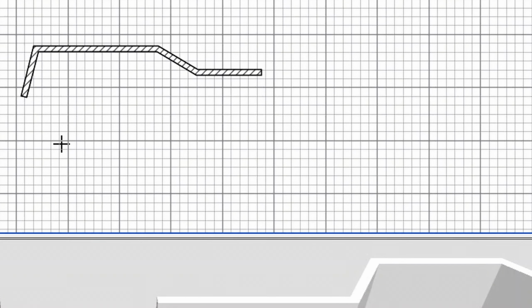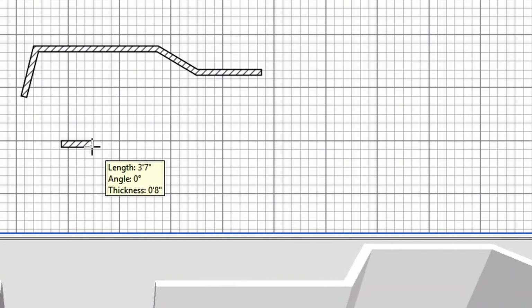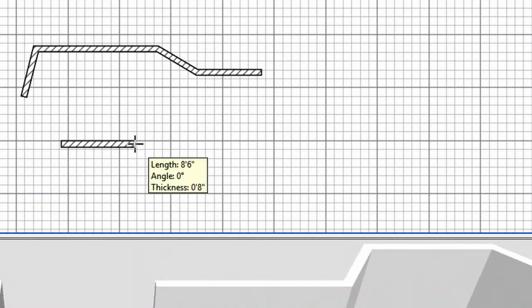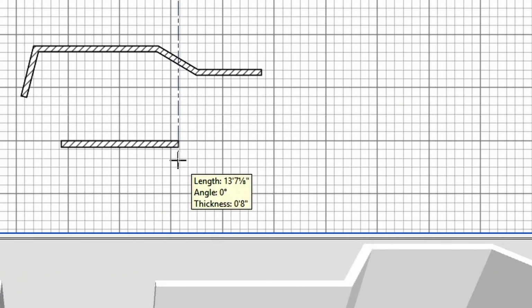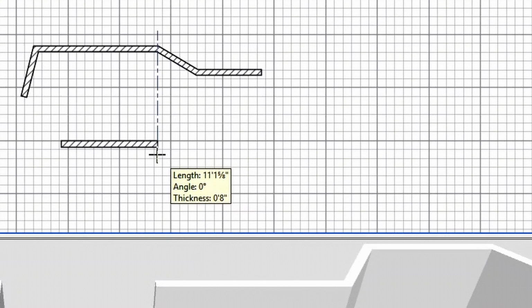A useful feature is the small dialog box that appears while drawing walls. It displays the current wall parameters, such as the length, angle, and thickness in real time. This helps you to accurately check and adjust the dimensions while drawing.